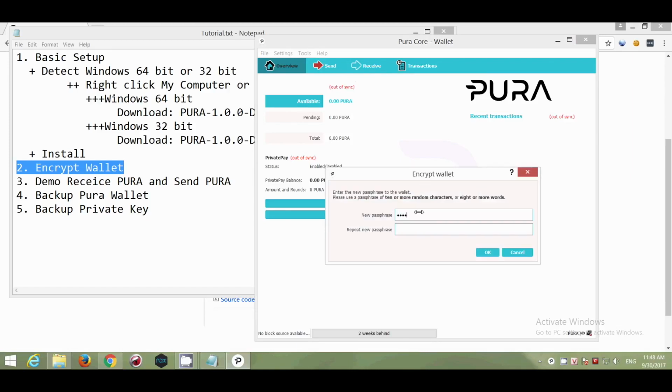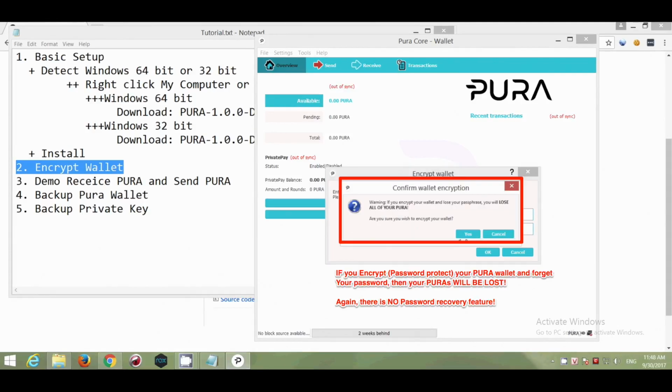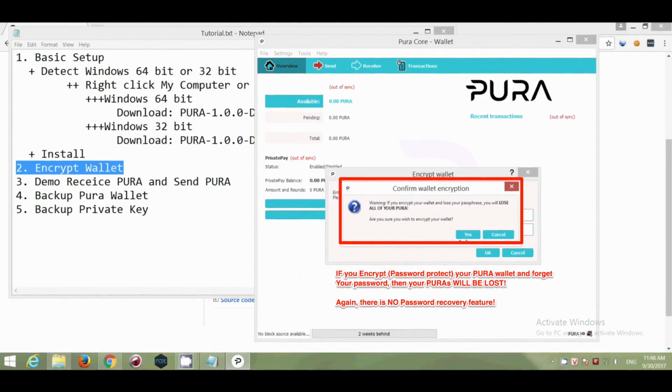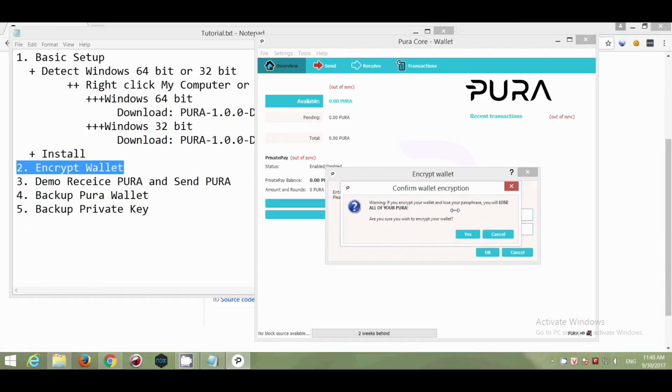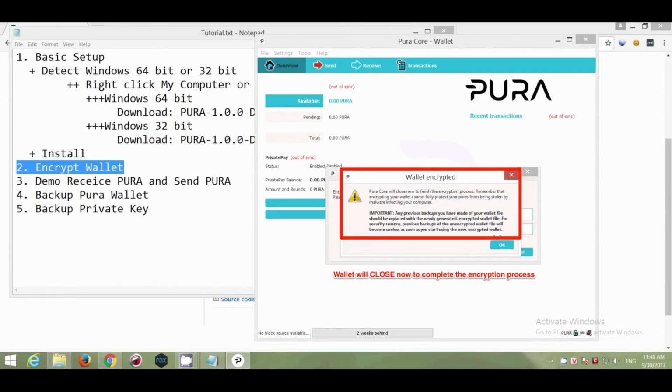And here you are setting up your password for your wallet. You have to repeat it 2 times and click OK. It is very important that you do not forget this encryption password, because there is no forgot the password button. So if you forget your password, you will lose all the PURA that you have in your wallet. So please make sure that you write down this password and store it somewhere safe as a backup in case you happen to forget. You simply click OK.